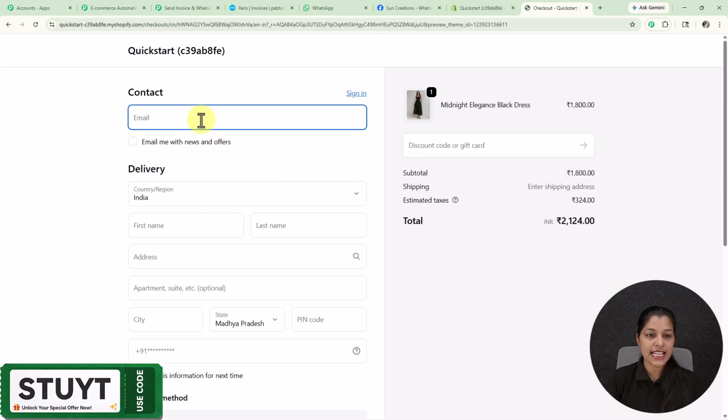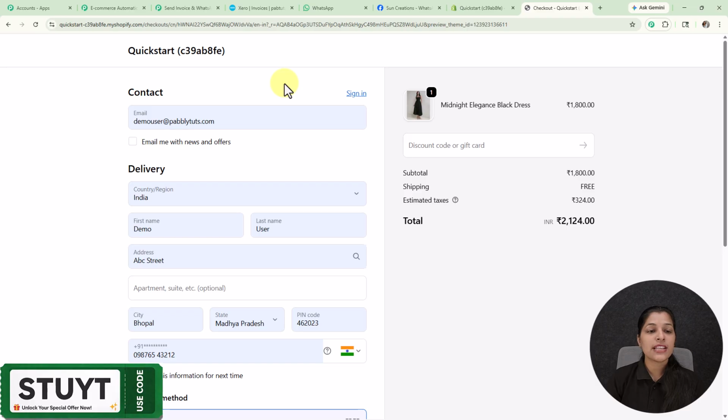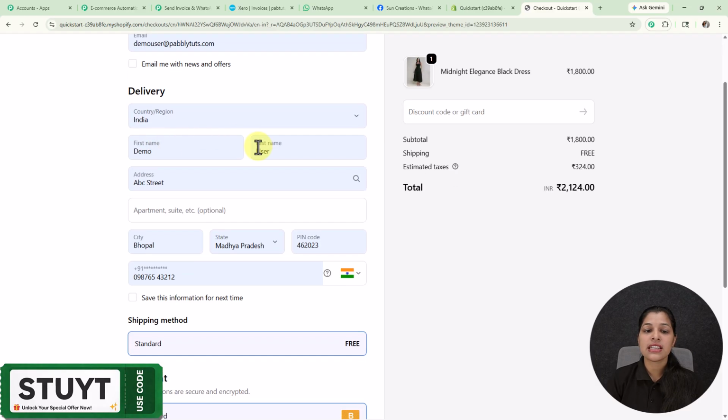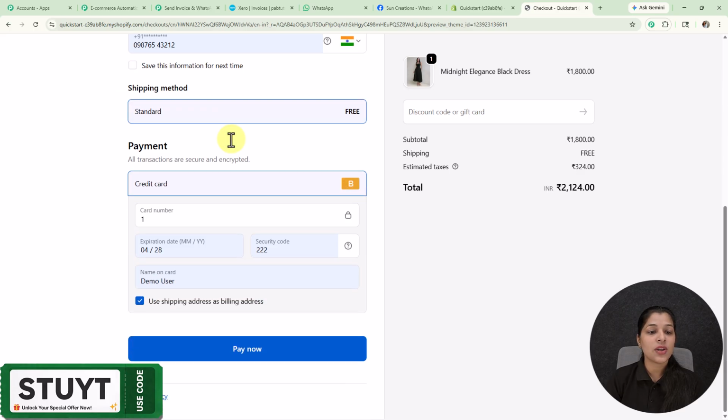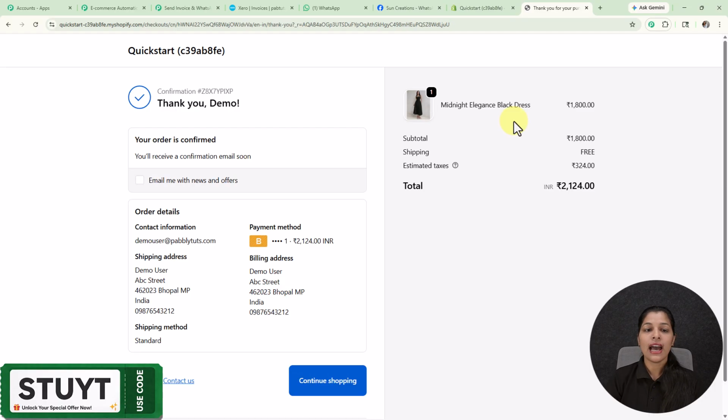So here I have filled this checkout page, providing the email of my customer as demoUser@pabblytunes.com, first name demo, last name user, and here I have entered all these details. Now let's click over this pay now button for placing the order. And here you can check out that my order has been successfully placed.